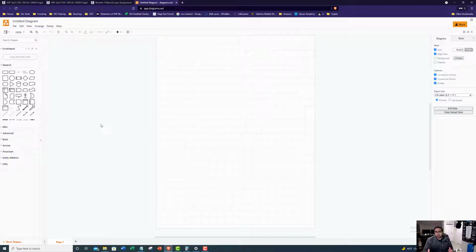So it's not just network diagrams. You can create a lot of other different types of flowcharts in this specific application or this link. Now, in our case, we're just going to do a network diagram. Okay.